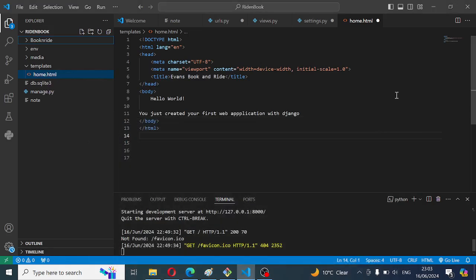So for today, we're gonna be setting up our static files. We're gonna be linking our CSS, linking our JavaScript. We're also gonna be installing Bootstrap on our project.